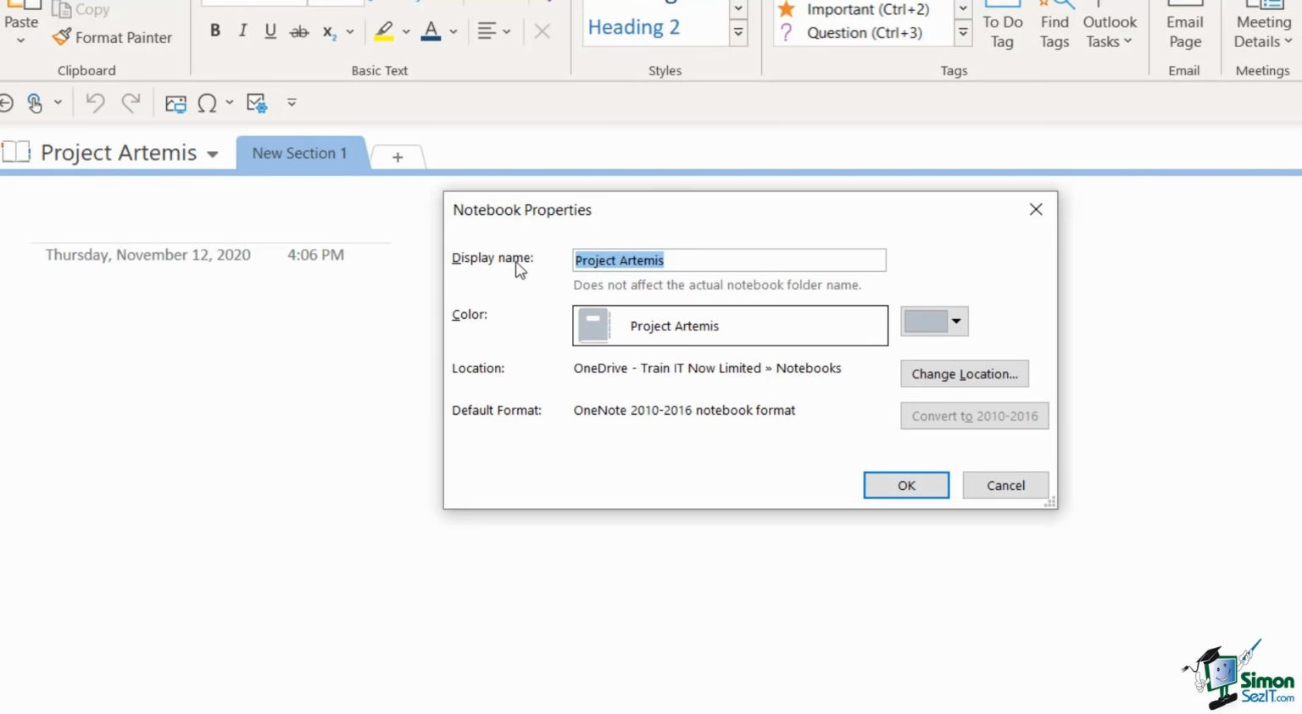If, for example, you want to change the display name of your notebook, so maybe I want to change this to Project Alpha, Project Beta, something else, I can come in here and I can edit the display name. And what you'll see underneath is it says does not affect the actual notebook folder name. So what that's essentially saying is you are merely changing the display name. The name that you can see in OneNote, it doesn't change the folder name.